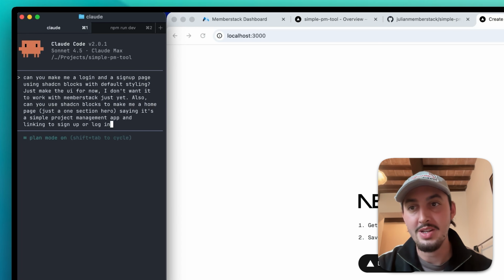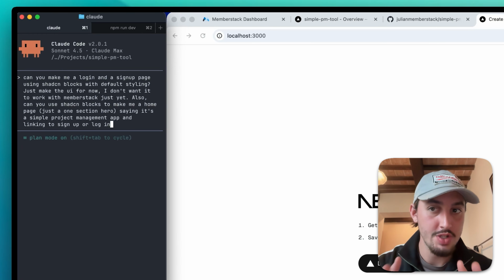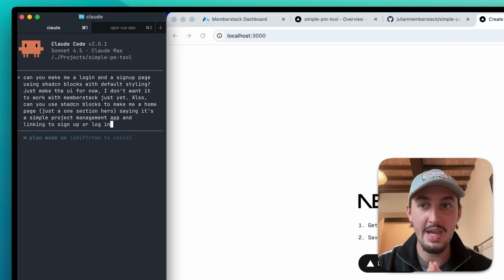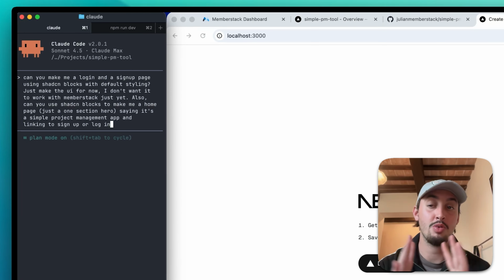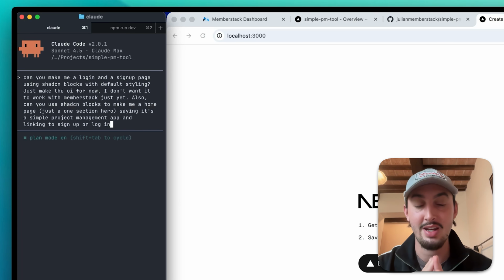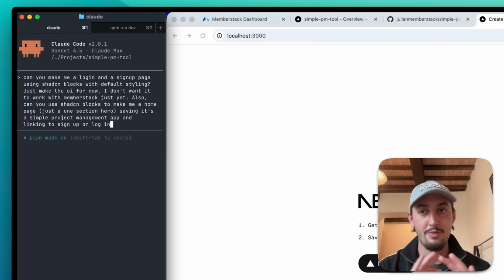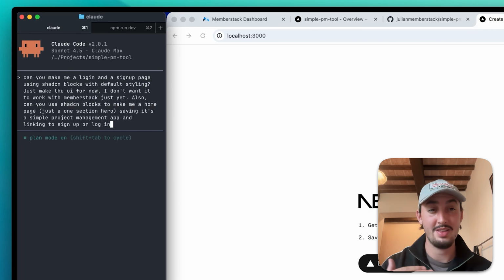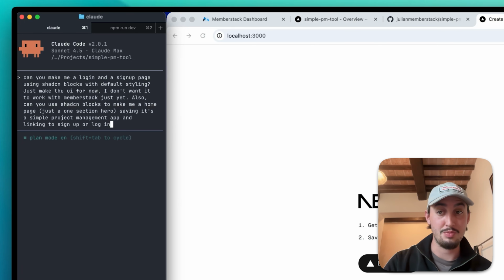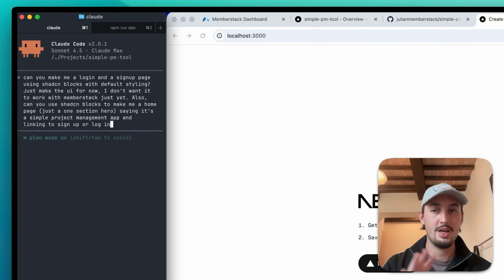Just make the UI for now. I don't want it to work with Memberstack just yet. Also, can you use ShadCN blocks to make me a home page, just a one section hero saying it's a simple project management app and linking to sign up or log in? So again, I'm just keeping this simple. I really don't want to have it do too much at once. I find that's the way to get to a point in your project where you have no idea what's going on. So let's run this, let it build that, and then get back to it.